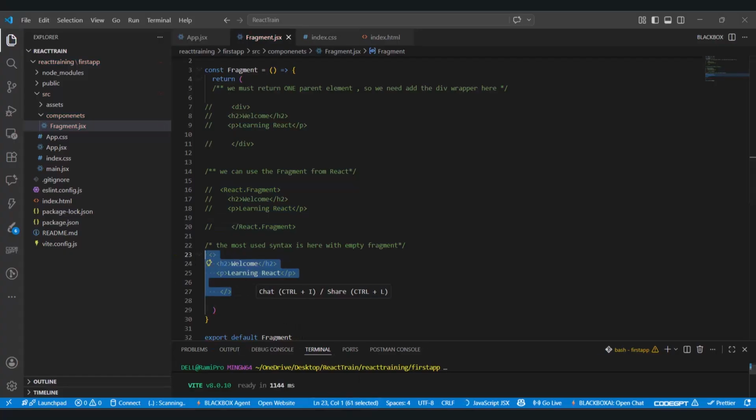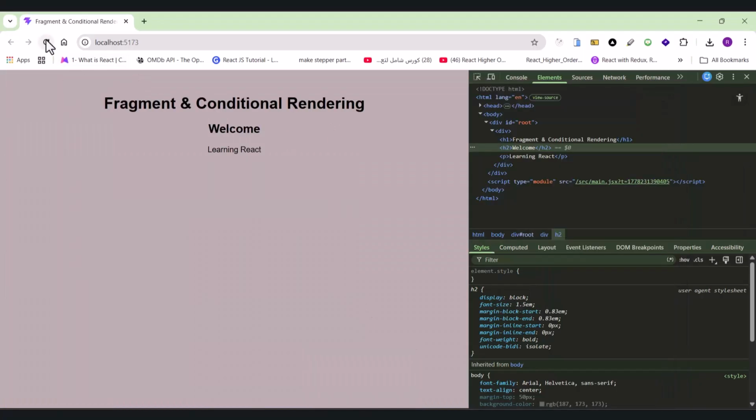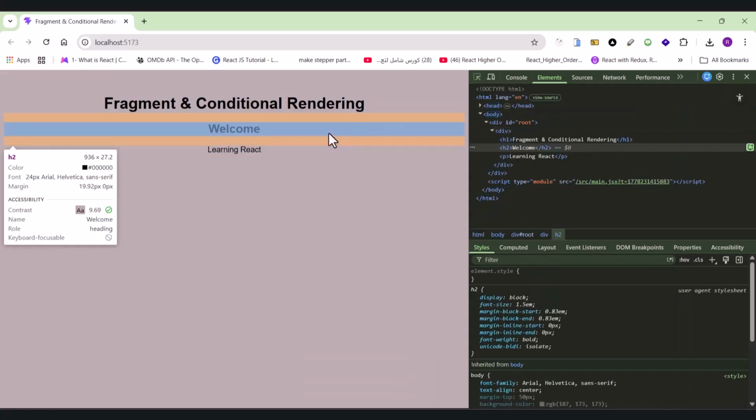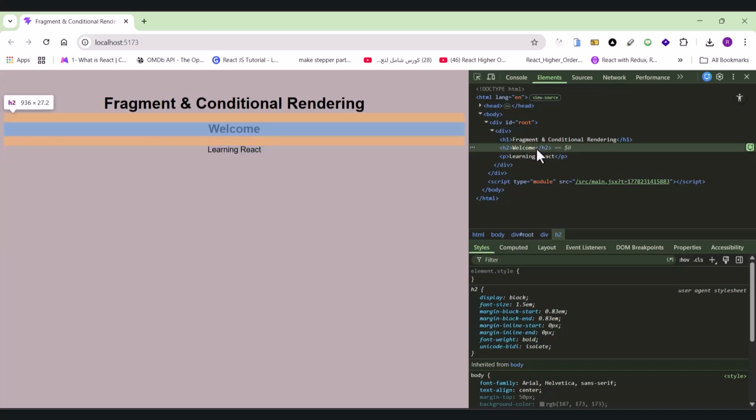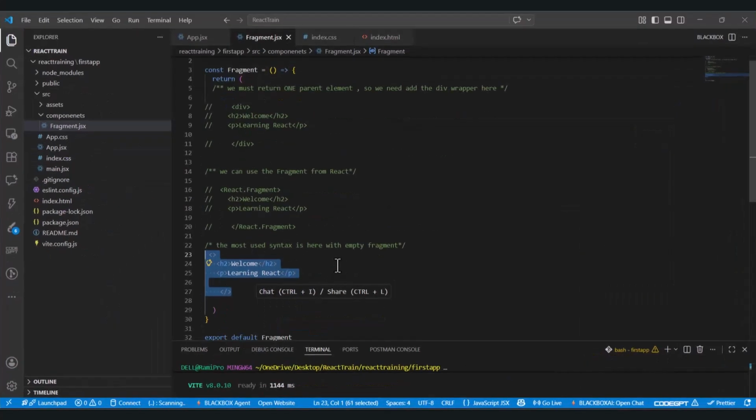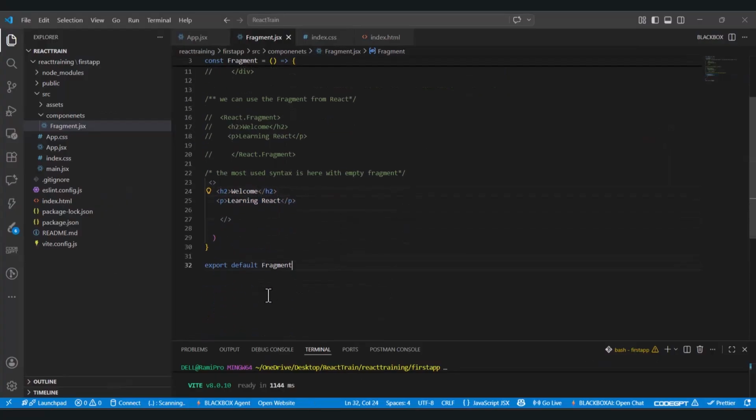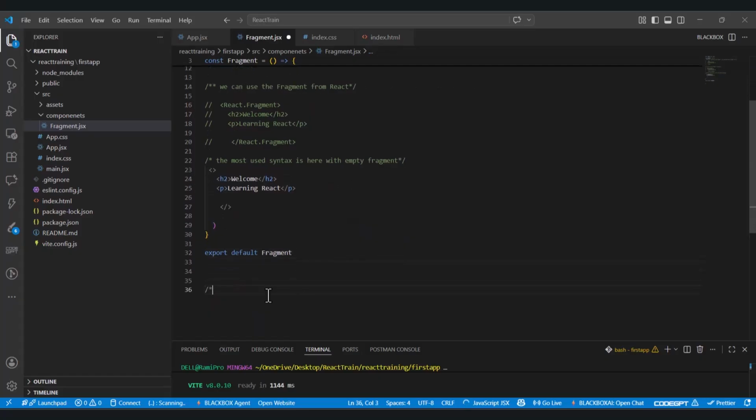Let's comment that out and see the last one using the empty fragment. Let's uncomment, save and see. Okay, let's refresh the page and inspect here. Congratulations, we don't have any kind of extra HTML element, which is useful also. So as a conclusion, the most used or the best one is the last one, which is the empty fragment.